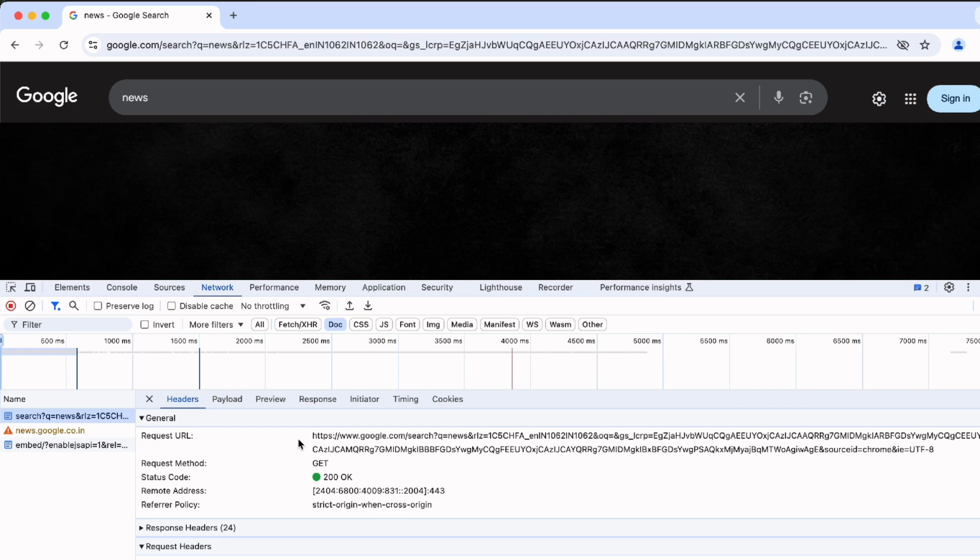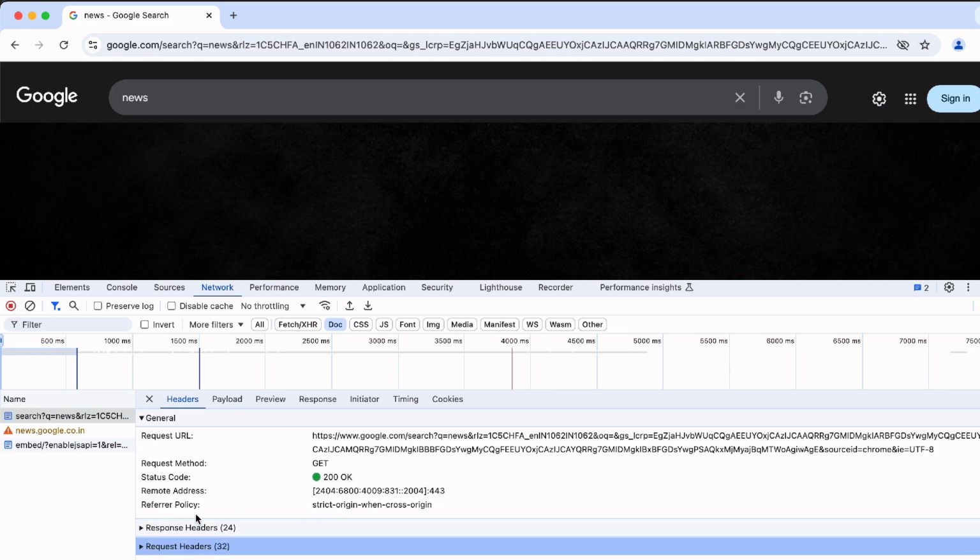In the header section, you'll find the general headers, which enclose the request URL, the request method, that is, it's a GET request, and the status code of 200, that it is successful, the remote address and the referrer policy. Also there are two other types of headers: response and request headers.